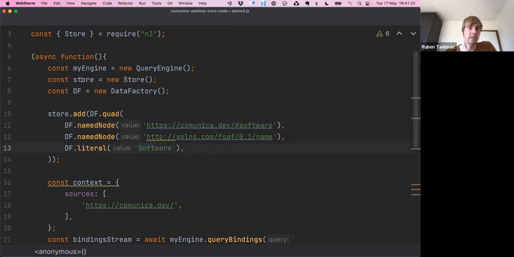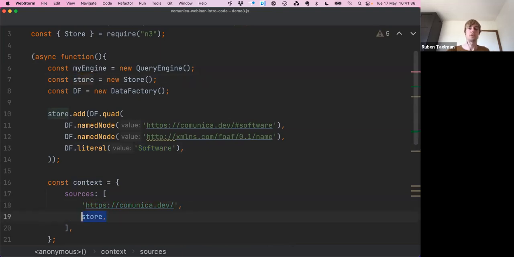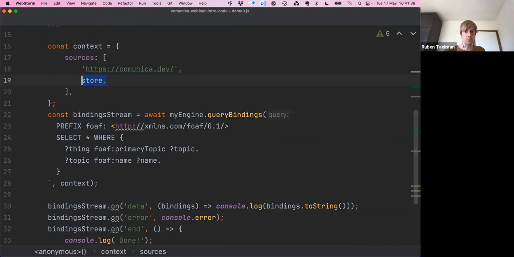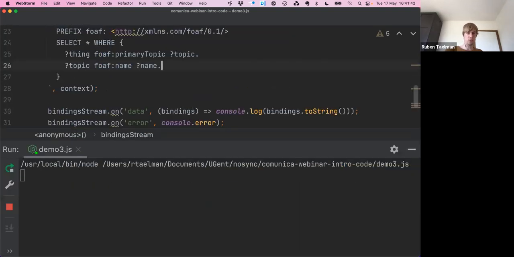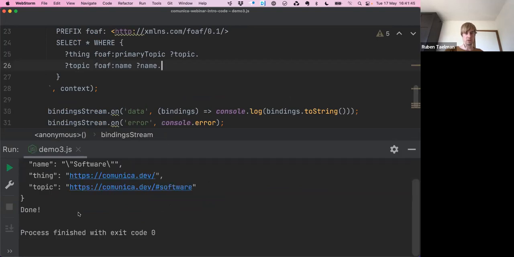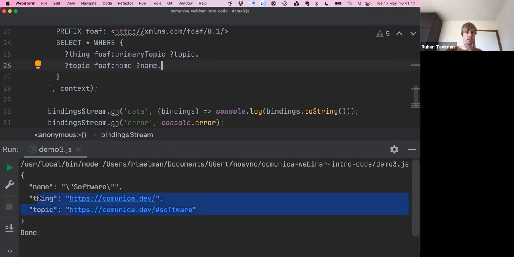Okay, and what we can now do is add this store to the list of sources we query over. So if I did everything well, if we execute this query now, you should see a result showing up. And indeed, we see it. So I made no mistakes, so that's great. So this says that the human readable name of software is software. Okay. So this is just a very, very simple example, of course.